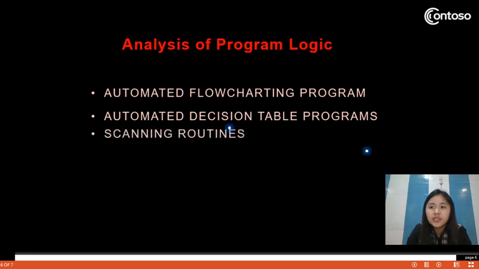3. Scanning routines. Search a program for all occurrences of specified items. 4. Mapping programs. Identify unexecuted program code. This software could have uncovered the program code that an unscrupulous programmer inserted to erase a program file when he was terminated.